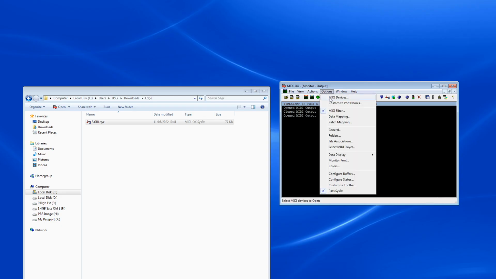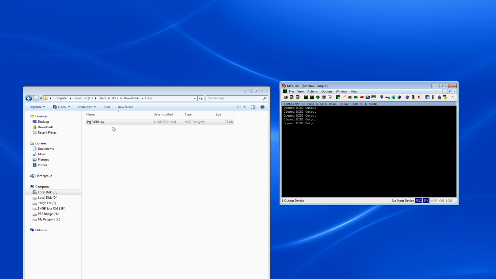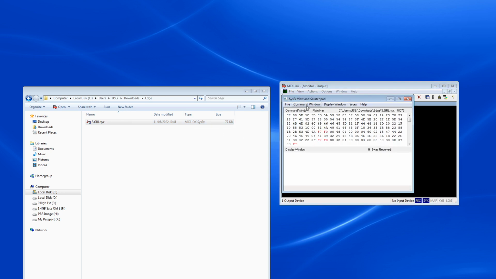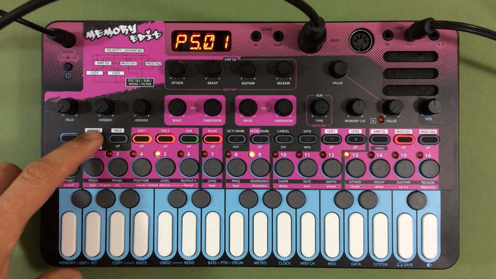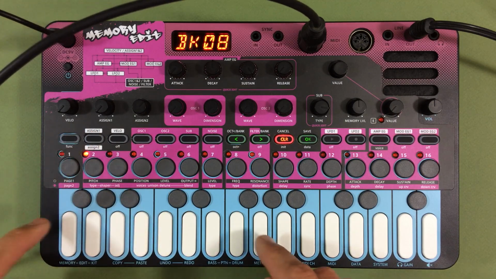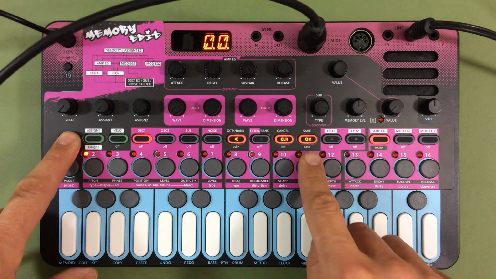But we need to make sure in MIDI devices that the output that we've got the Bass&Beats connected to is lit like this, and then we press OK. We can drop our MIDI sysex file in, and we're presented with the sysex window. So at this point we need to set up the Bass&Beats ready to receive the file. So back over the Bass&Beats, here's our MIDI cable going to MIDI in. We need to go into edit mode if we're not already. It doesn't really matter which sound we're editing. And then we need to go to function data menu.